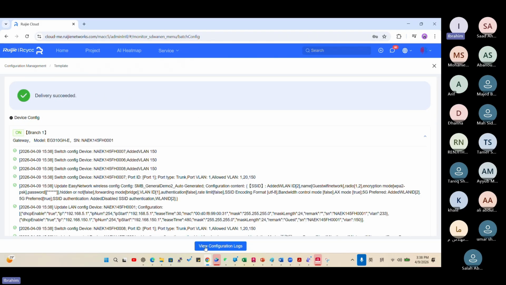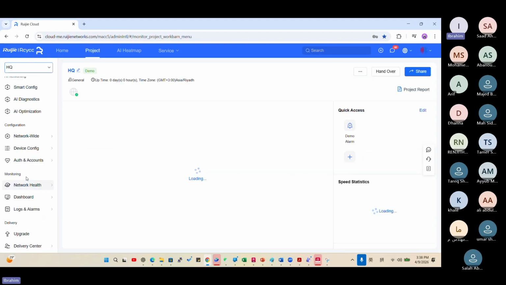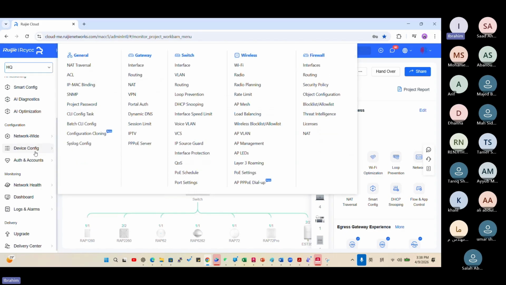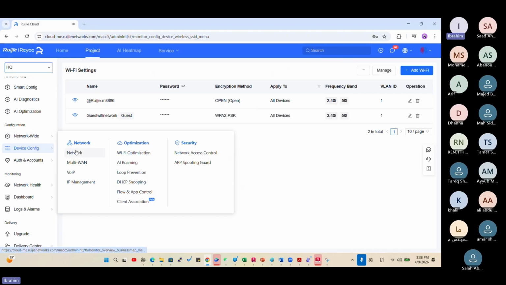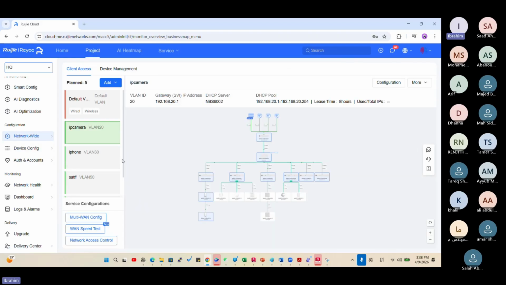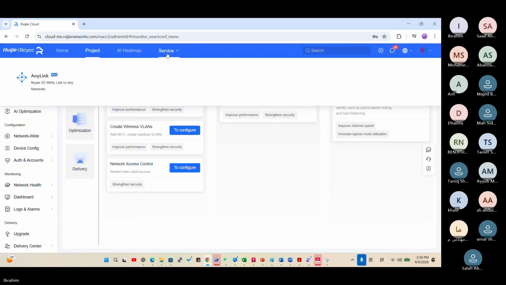Delivery now succeeded. Let's check our configuration here. For example, go to HQ, go to Wi-Fi, and check. Here our guest network is already created. Okay, let's see the VLANs that we already created. Yes, these are the old VLANs here. The guest VLAN that we already created is here. Okay, so this saves a lot of time to make the configuration for the branch.